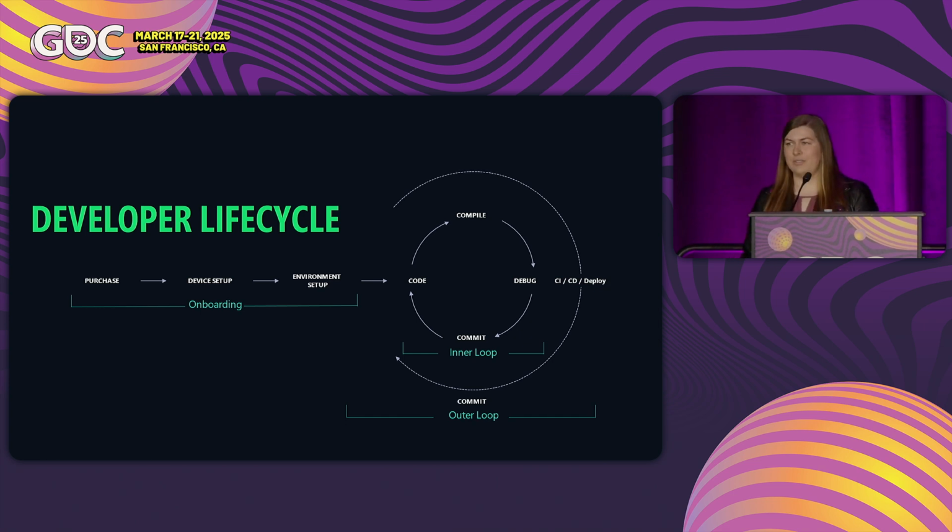I'm sure a lot of us here have done this, as we're all developers here. You start with onboarding. That's purchasing your laptop or your PC, and then setting it up, getting all the packages you need, getting everything installed. From there, you move into the inner loop, and this is where we spend most of our time. This is where we're coding, compiling, etc. And this is where performance really makes the biggest impact in our day-to-day. And then from there, we move to the outer loop, where it's basically everything that's not coding. So it's your Teams messages, presentations, pushing to CI/CD, that sort of stuff.